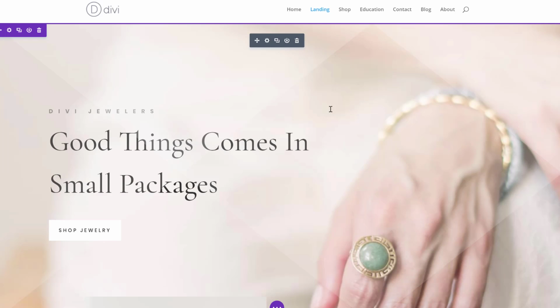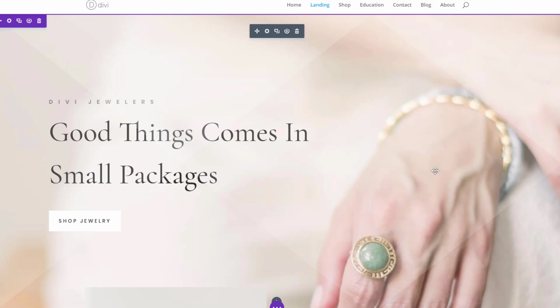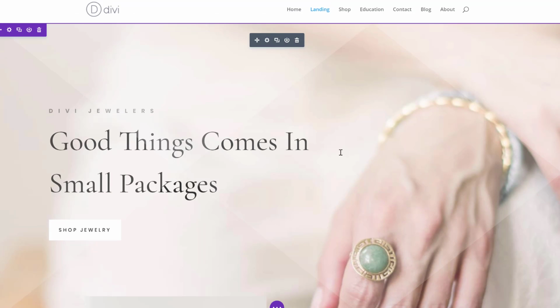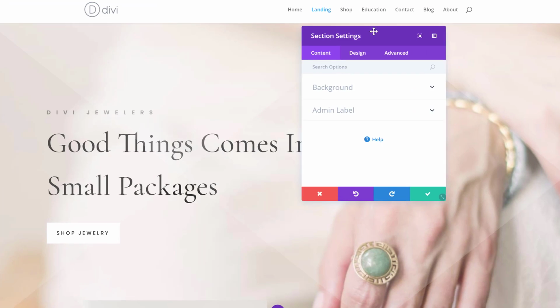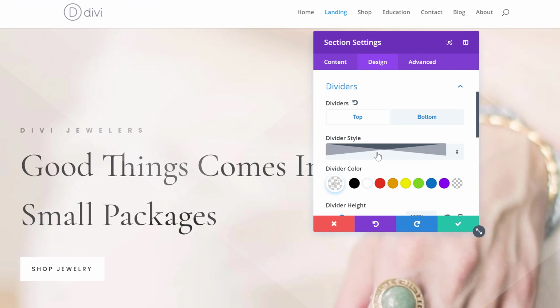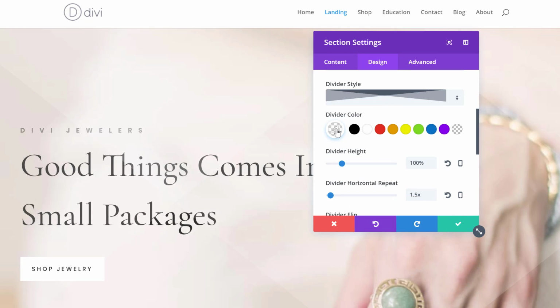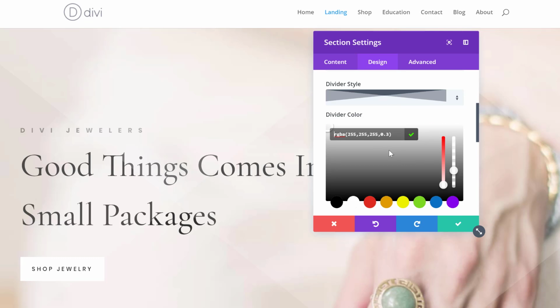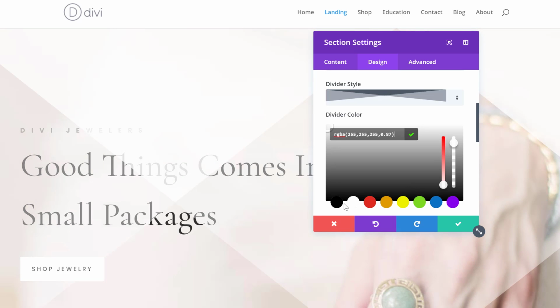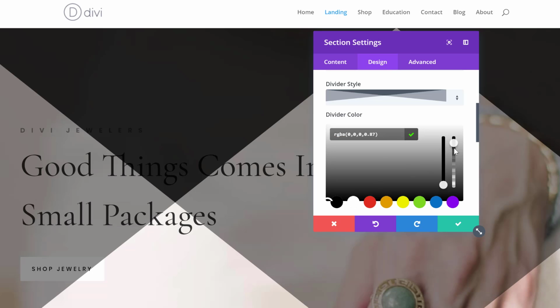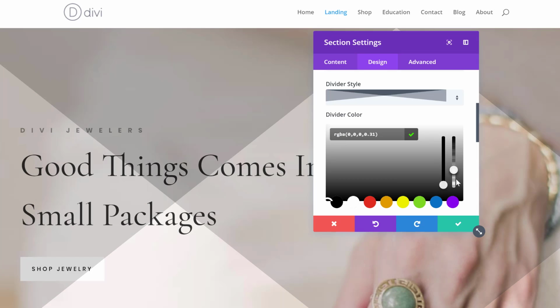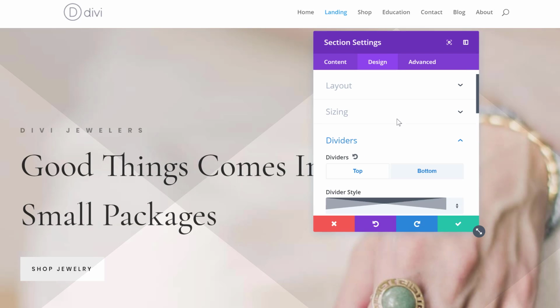And this layout pack contains a lot of different section dividers that are applied to the sections of each one of the layouts. And you can modify these section dividers by just opening the section that you want to work on, going to the design tab, opening the dividers subcategory, and over here, for instance, you can change the divider color. You can make things lighter if you want to. You can change the entire color to make it darker. And you can do the same thing for the bottom divider as well.